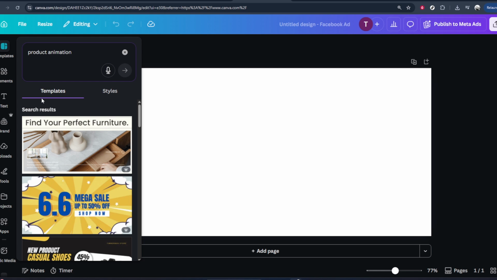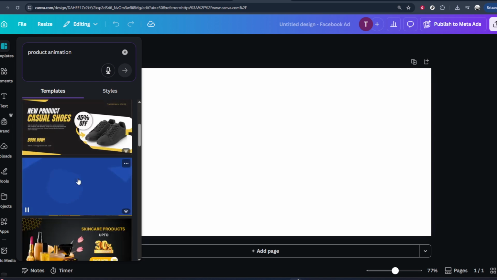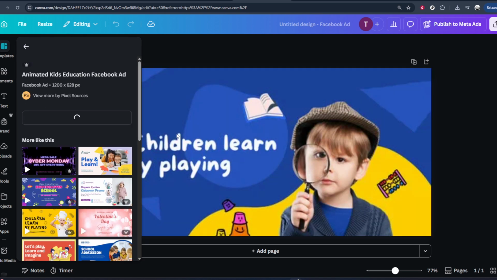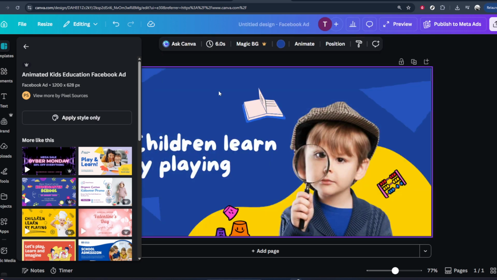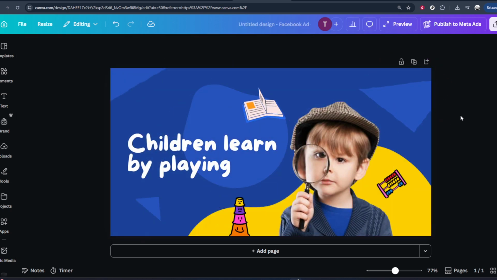In the Templates search bar, type Product Animation or Product Ad Animation. Even if the spelling isn't perfect, Canva usually understands what you mean and will show you animated ad templates geared toward showcasing products. Take a moment to scroll through and find a layout that fits your brand's style and the type of product you're promoting.